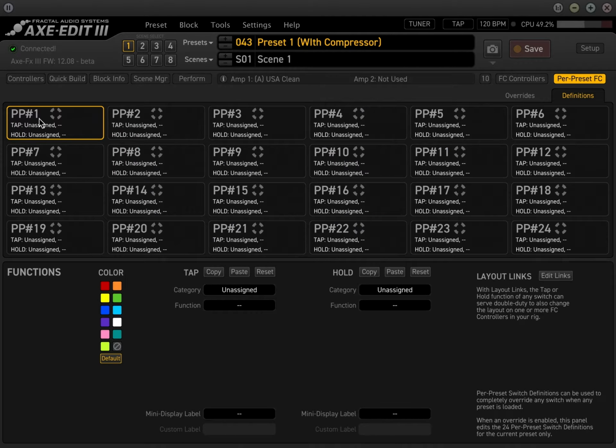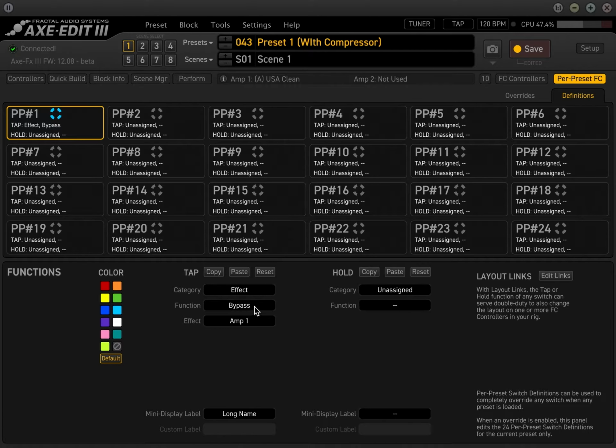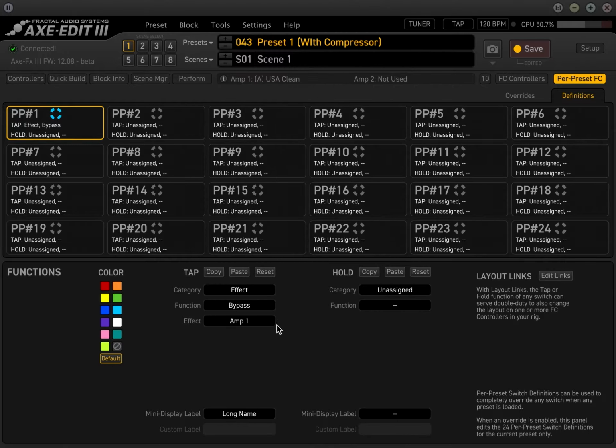So for example, you would go to per preset 1, and let's make sure that it turns on the compressor instead. So we'll select the category effect. Our function is we want to bypass it, so whenever we turn it on and off. And we're going to do the compressor. Now, in addition to that, you can also change the color.